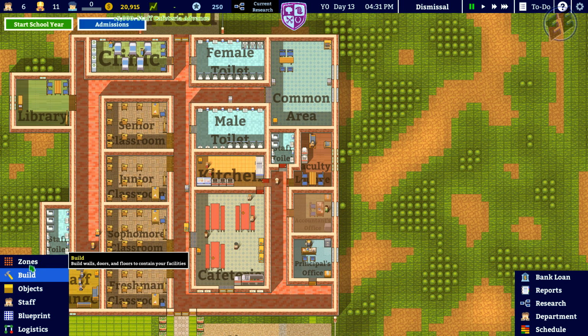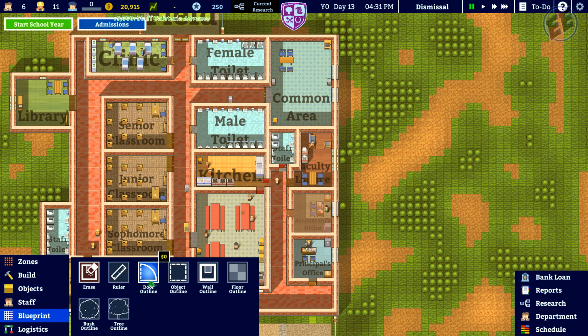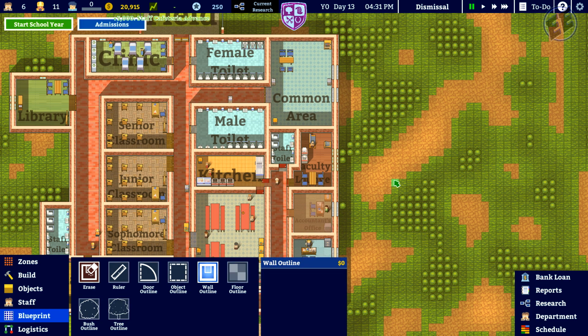But first things first, I'm going to go to blueprints. I'm going to go wall outline, and I am going to design a staff cafeteria. I want to come out by 9, 10, 11. I'm going to come up to here. Whoops, right here. Let's do this, and we'll put in a doorway here, like so.